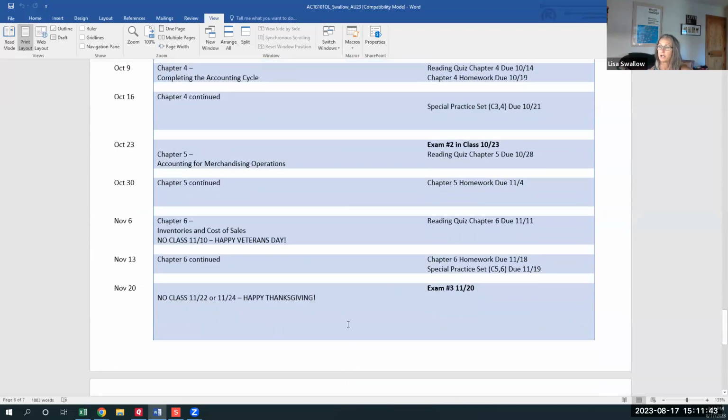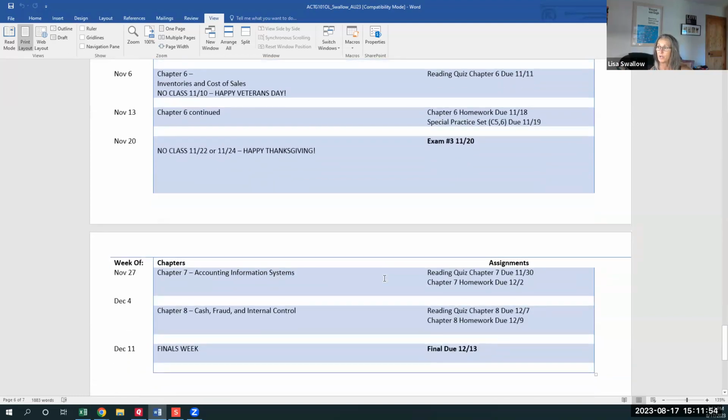Thanksgiving break is the week of the 20th. We'll have an exam that Monday for exam number 3, and then you don't have any other responsibilities for Thanksgiving week. And then you can see here the last 2 units, chapter 7 and chapter 8, are one-week chapters. And finals week starts on December 11th, and our final finishes on December 13th. And it is a cumulative final.